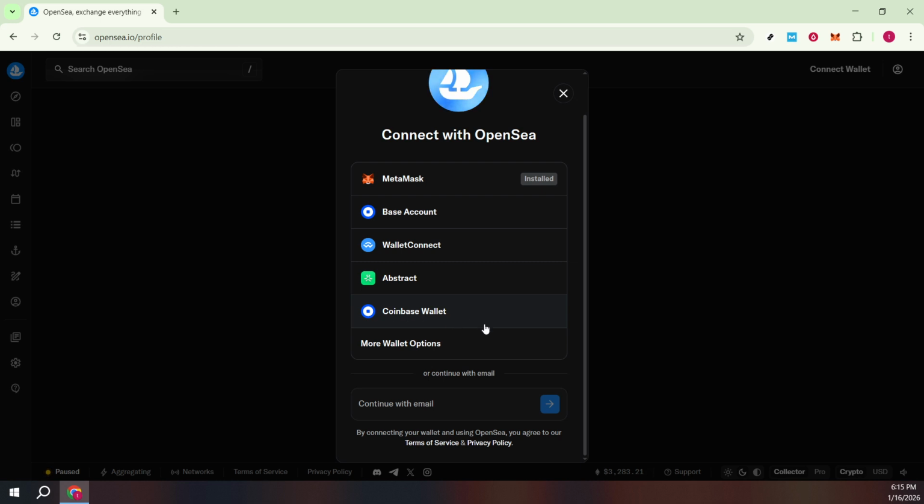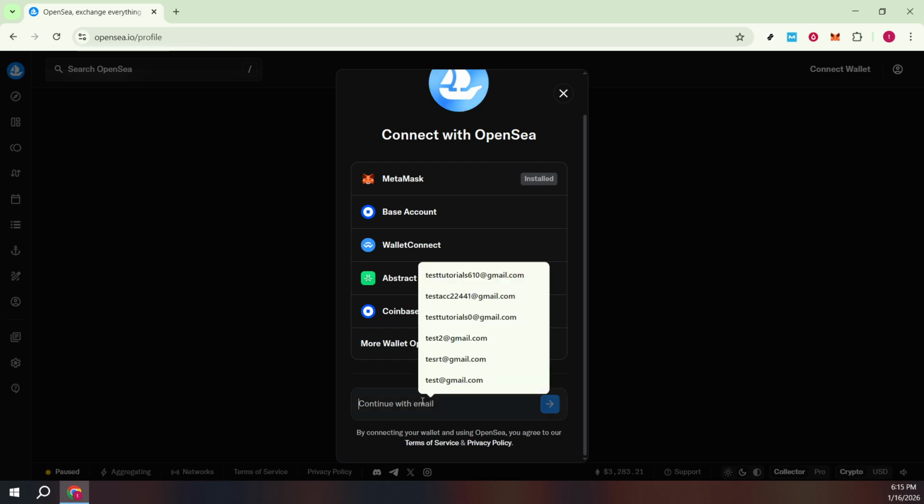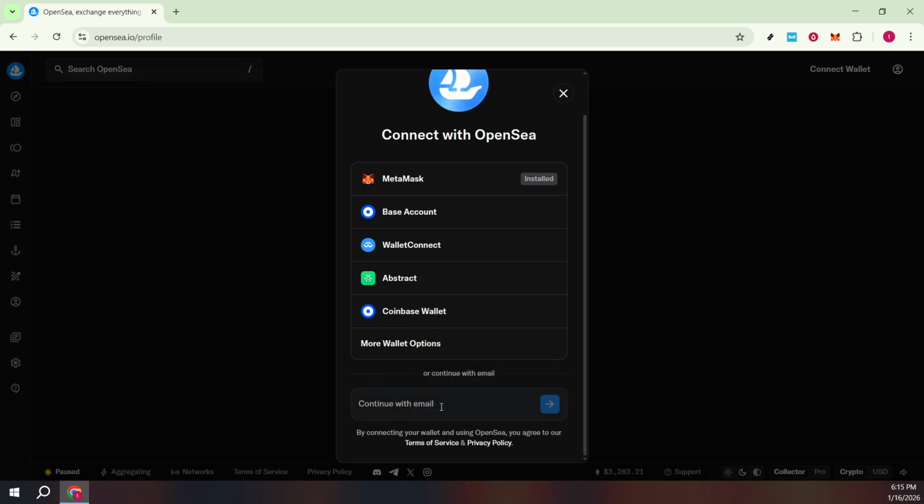And if you don't want to use a crypto wallet right now, you can continue with email. Enter your email address, check your inbox for a one-time code or magic link, and confirm. This method is convenient, but remember that you'll need a wallet connected when you want to buy, sell, or transfer NFTs.